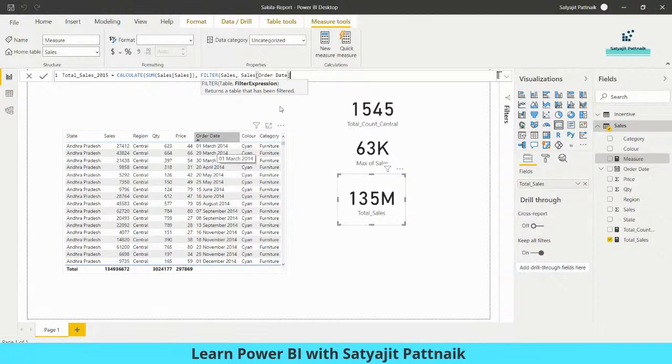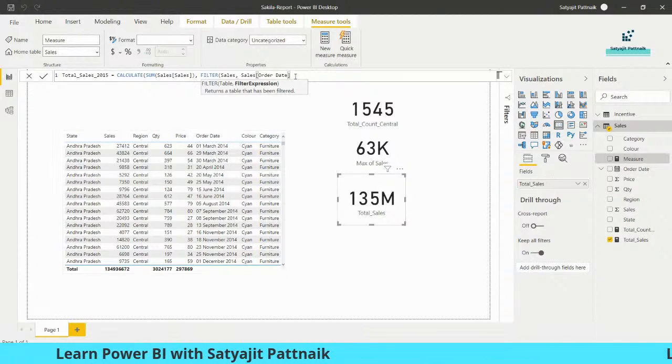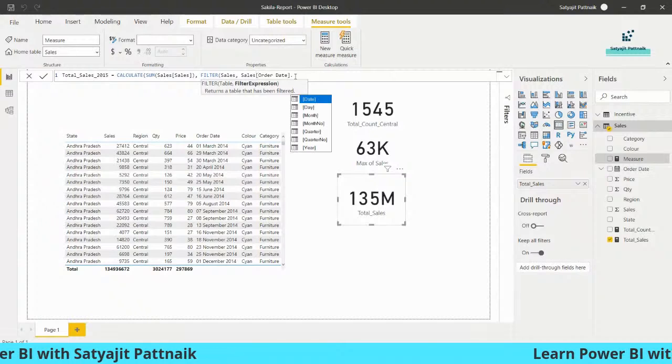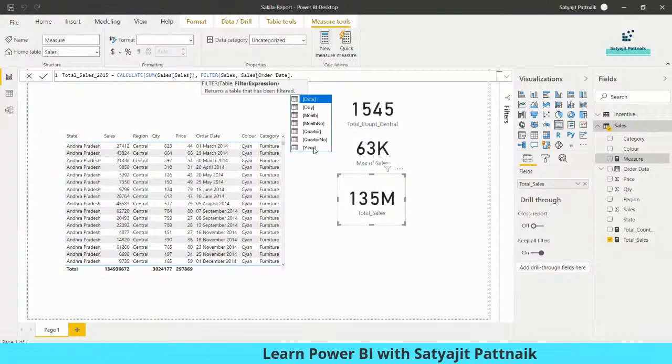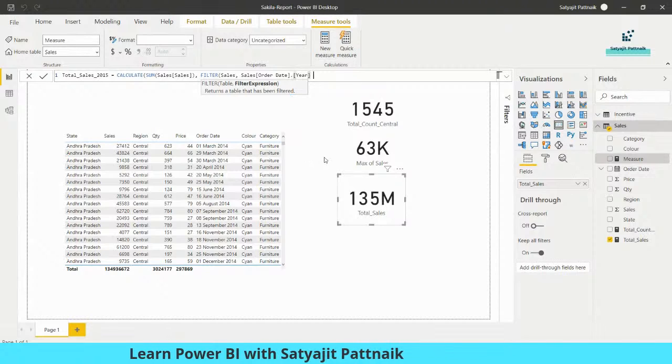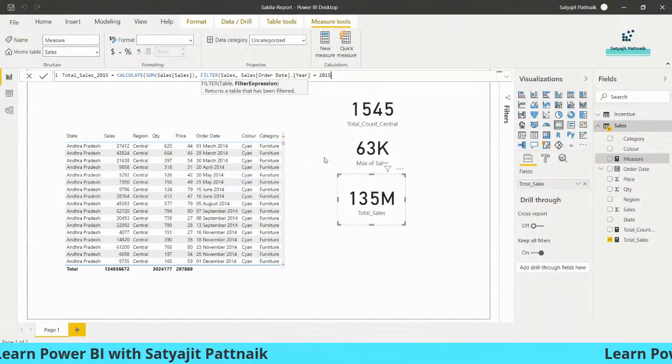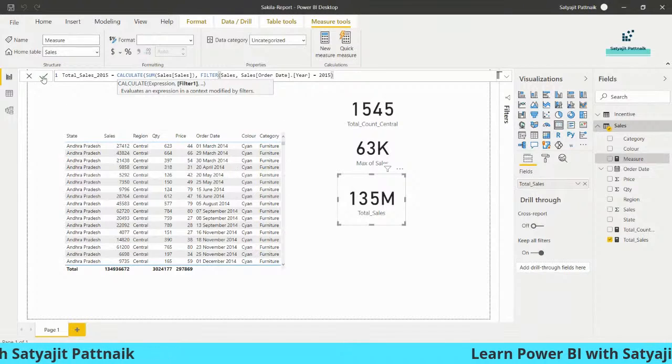You have to also do another filter on top of date. So if I click on dot, you can see inbuilt functions. Very easy to do it in Power BI. Dot year equals 2015. Close bracket, close it.